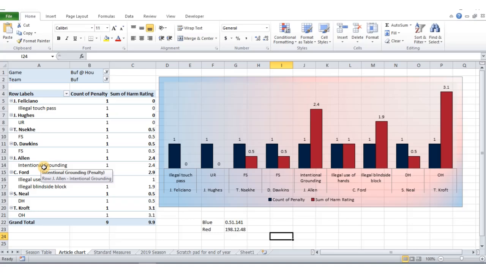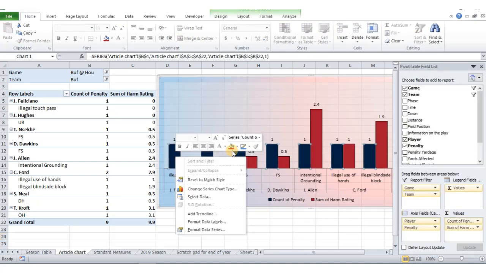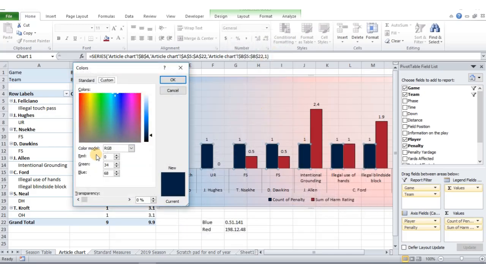One of the things I take a lot of care in to make it as presentable as possible is team colors. And you'll notice down below the chart, I have blue and red. Those are actually the RGB codes for the Buffalo Bills colors. So if I click on these blue columns here, I can go to the colors. You'll see that in the custom, I have the ability to add the RGB or red, green, blue.